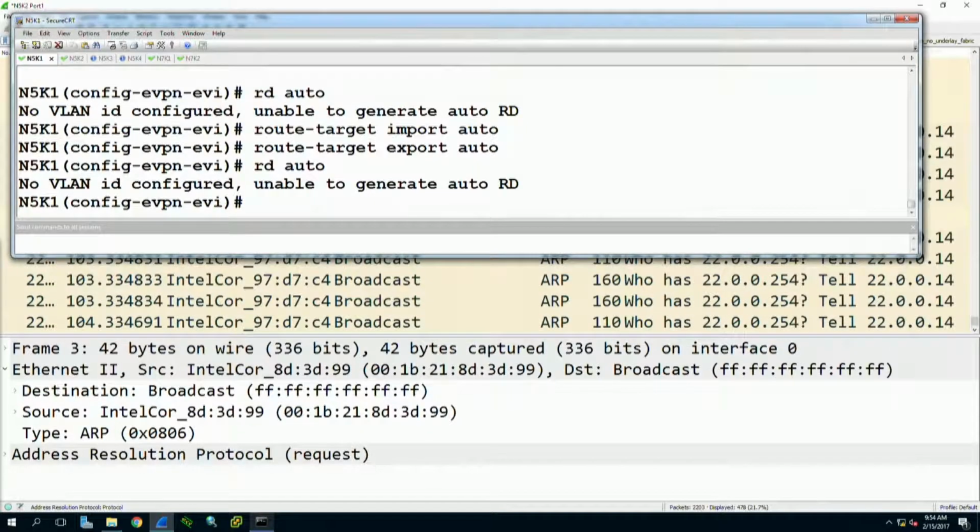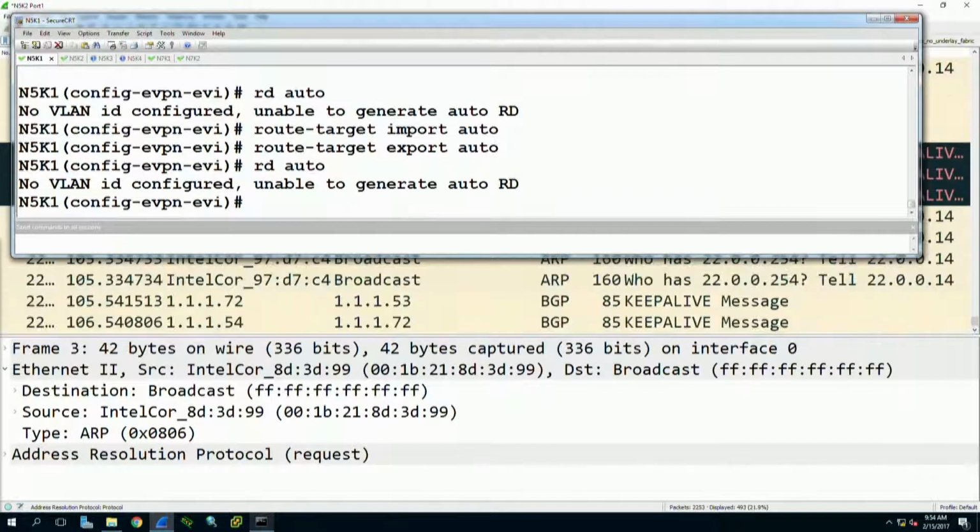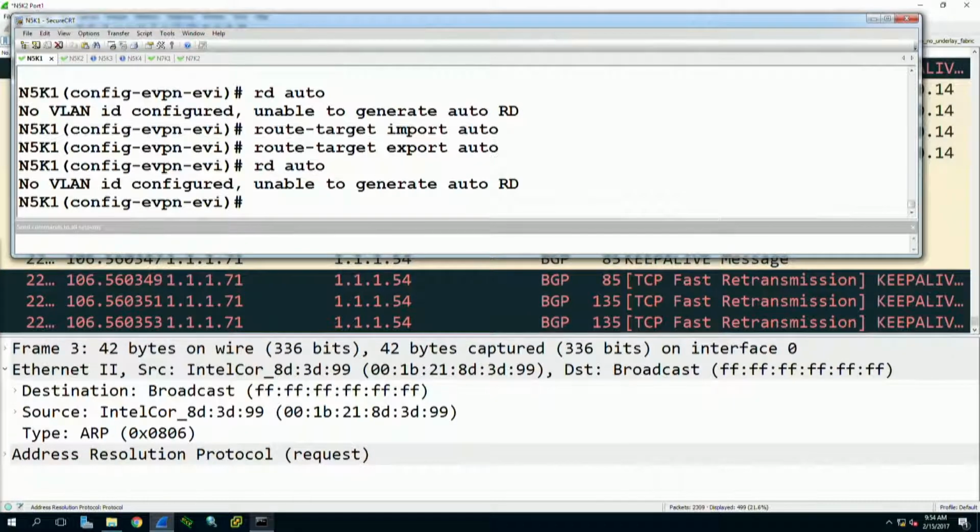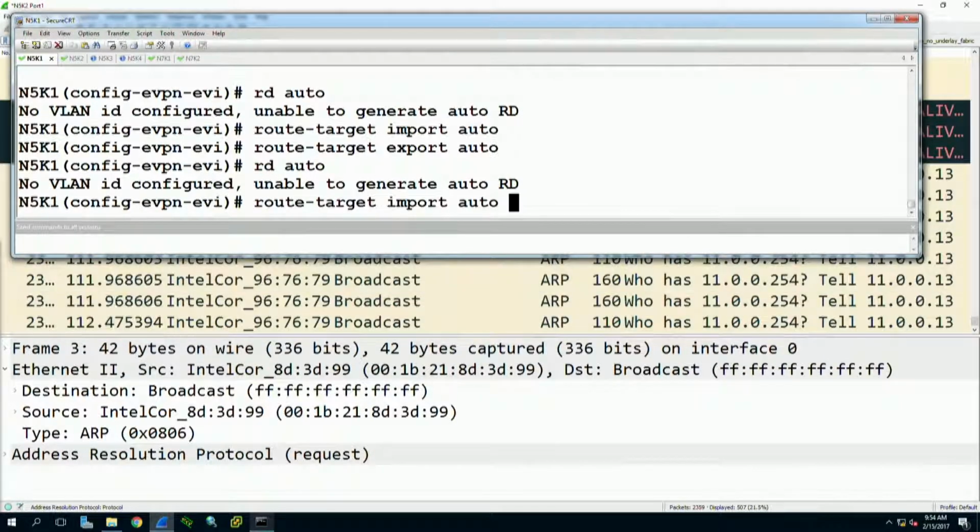No VLAN ID configured, unable to generate the auto route distinguisher. No VLAN ID configured.